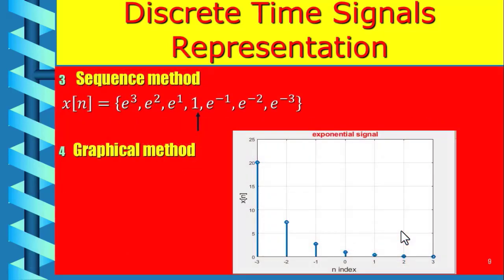The third method of representing a discrete time signal is the sequence method. In sequence representation, the discrete time signal is represented as a one-dimensional array as shown below. Here, this arrow indicates the position of n equal to 0. And such type of representation is known as sequence representation. The last one is graphical method, in which the signal is represented graphically. Now, x-axis represents the index or the time, and the y-axis represents the sample, that is x of n.